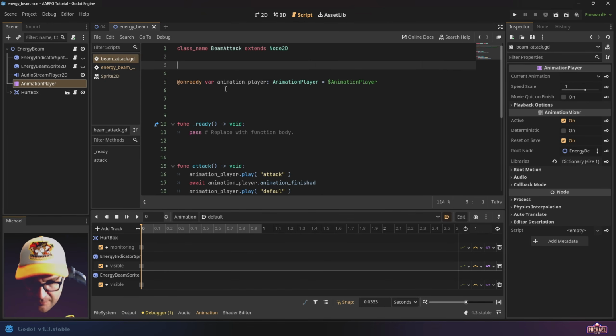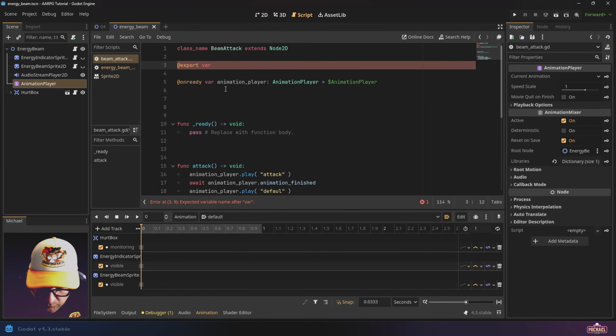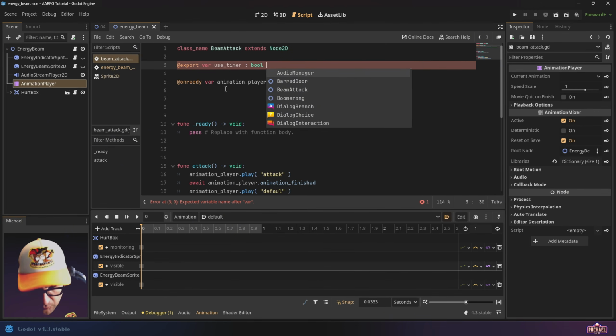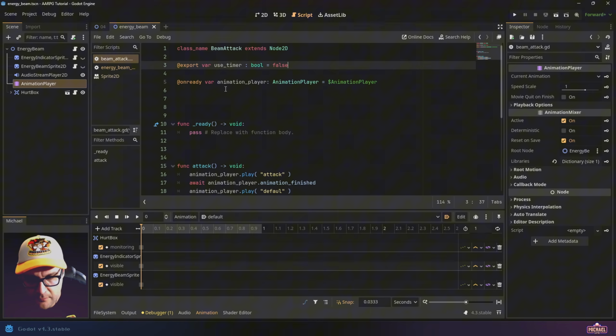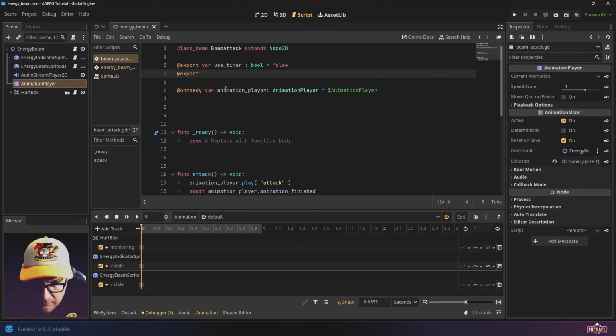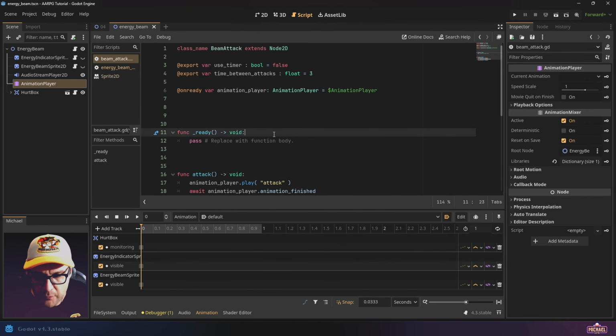So I'm going to add an export variable. And we can call this export variable use timer, maybe. This will be a bool, and by default, it's going to be false. Okay, and then we'll have another export variable, and we'll call this like time between attacks. Okay, and this will be a float, and we can set it equal to maybe 3 seconds by default. And so what we will do is we will use these values so that you could drop one of these into a level and have it on a timer, and it'll just kind of keep going.